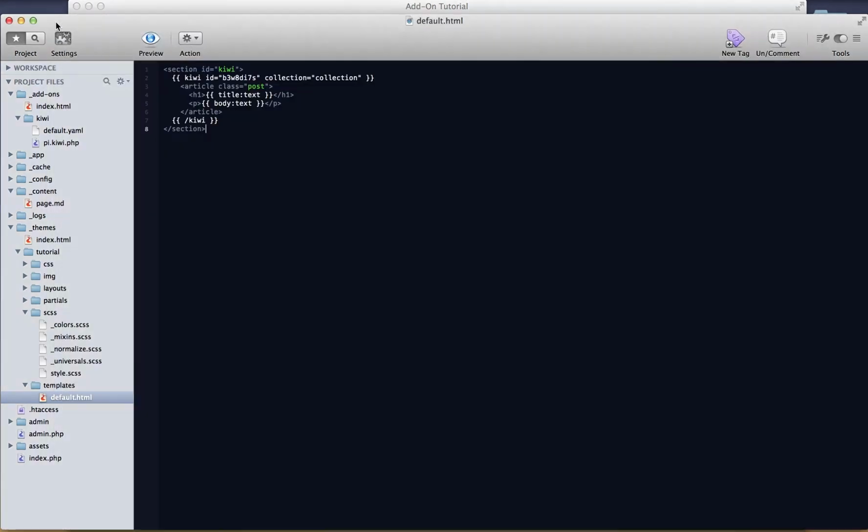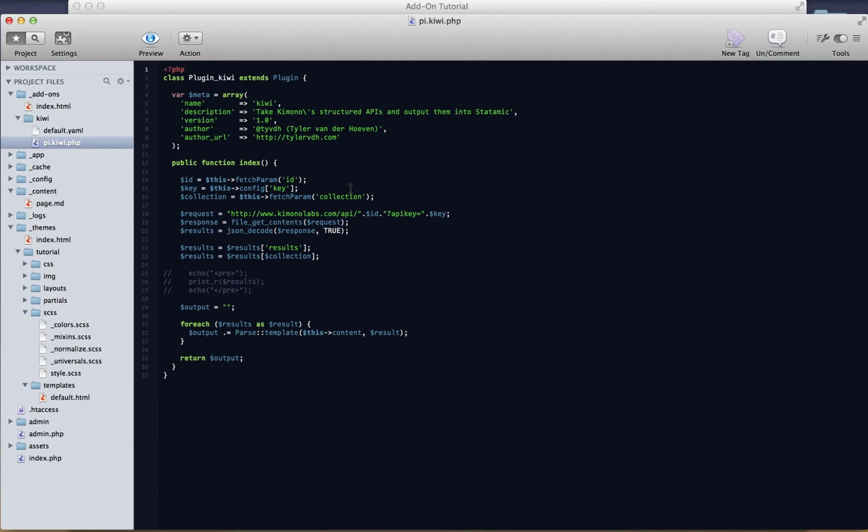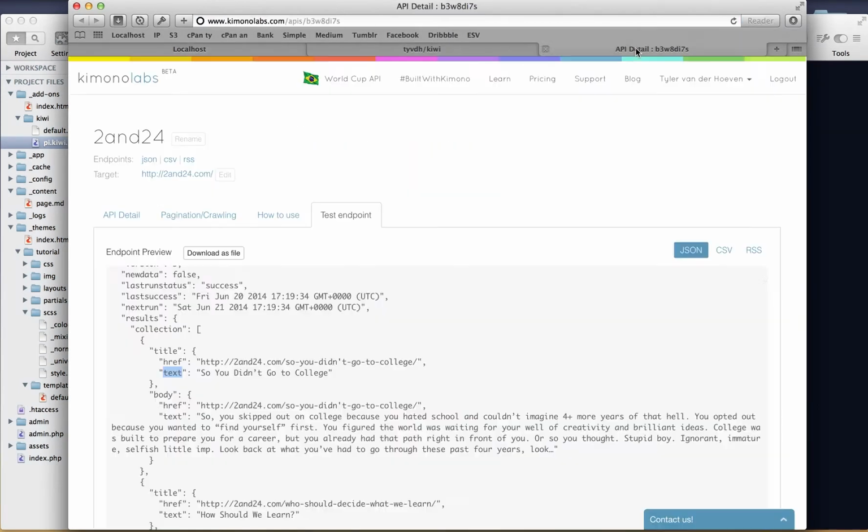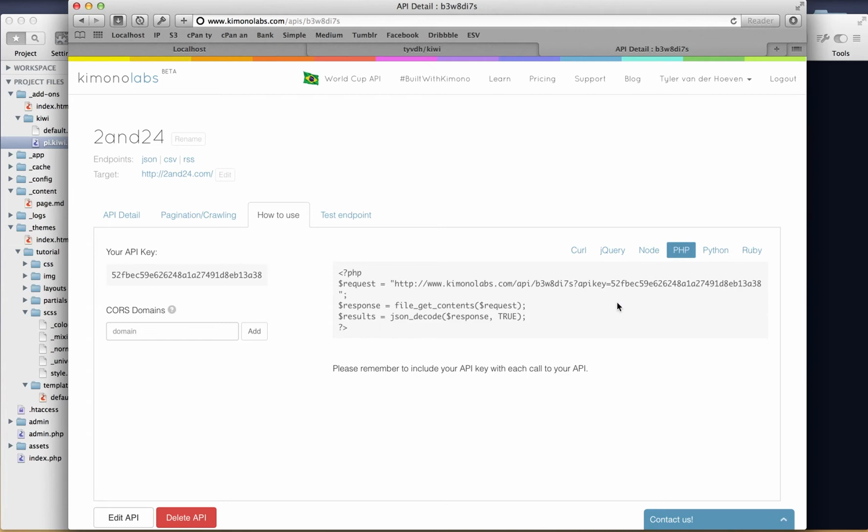But we are not learning about magic. We're learning about how to build it, which is this. If you look at it, it's like, whoa, that's really simple, and it is. And most of it came from, if you go to the how to use piece, this PHP bit right here.